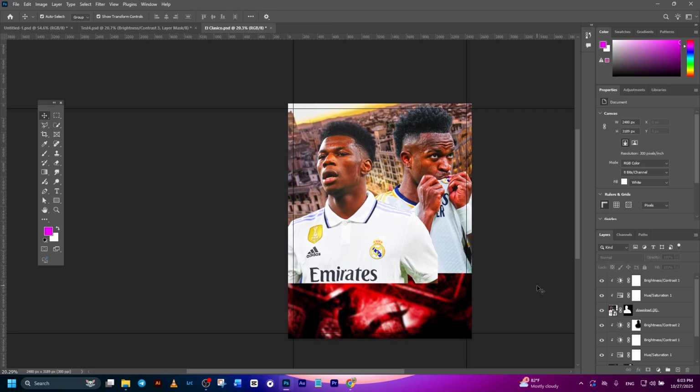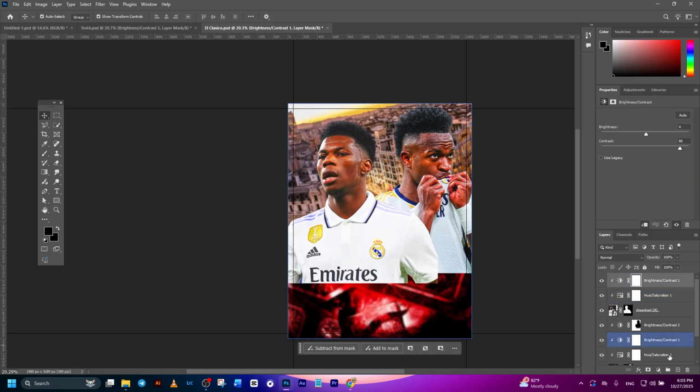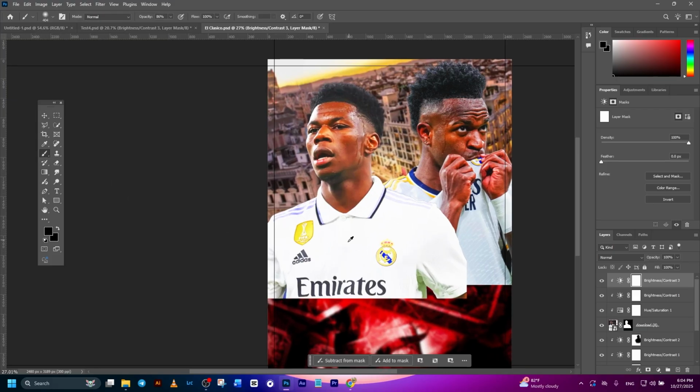Okay, and I add brightness and contrast to make light. Right click and create clipping mask. I use the brush tool and brush it.